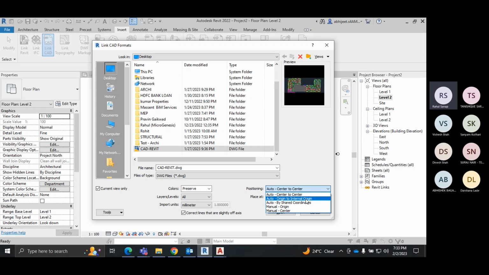If you have proper X, Y, Z coordinates, you all understood what coordinates are: exactly what the x is, what the y is, what the z value is. Z means elevation, obviously. If you have those three values, you can put them inside the AutoCAD file and directly import it by shared coordinates.